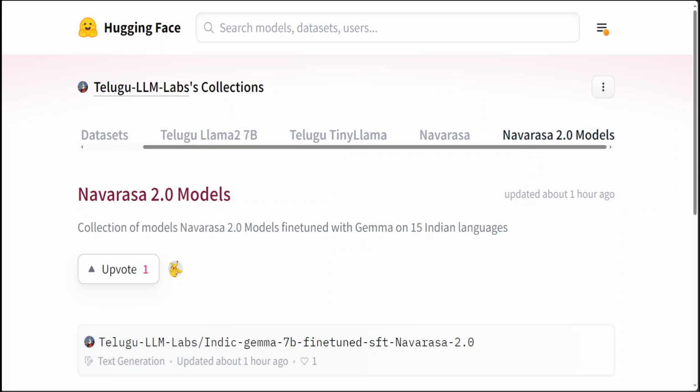Navarasa has been developed by Ravi Teja Disetti, and really hats off to him for working hard on this model. Navarasa 2 is a Gemma instruction-tuned model in 15 Indian languages plus English. It comes in two variants, 7 billion parameter and 2 billion parameter. This model has been built upon their previous work where they fine-tuned Gemma for 9 Indian languages. But Navarasa 2 is a Gemma SFT model using Gemma 7 billion and 2 billion base.